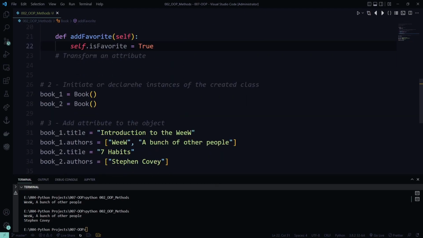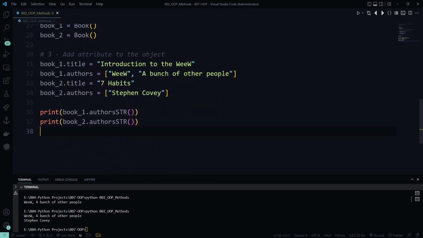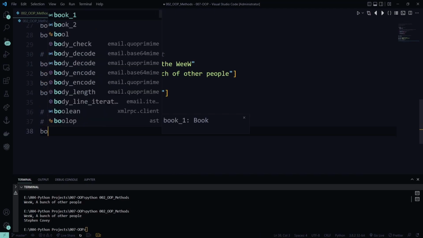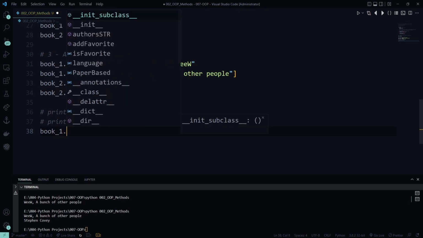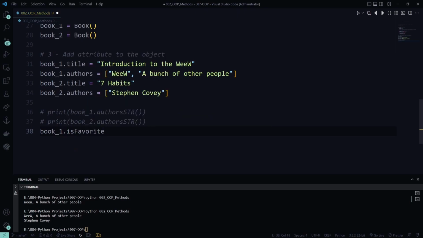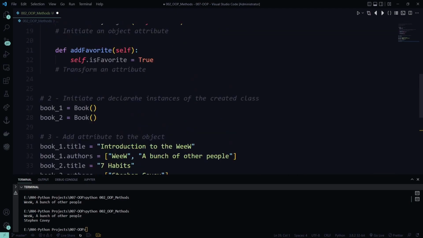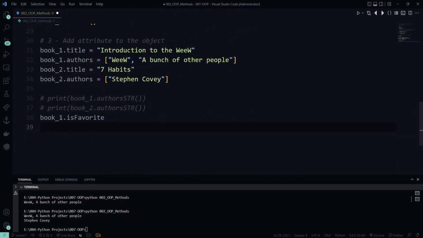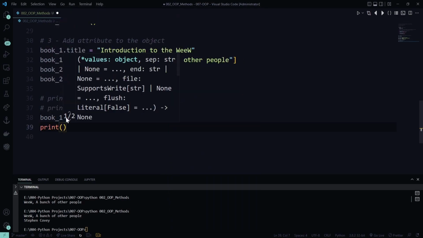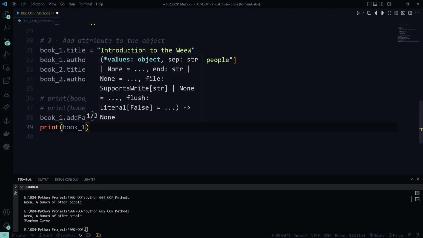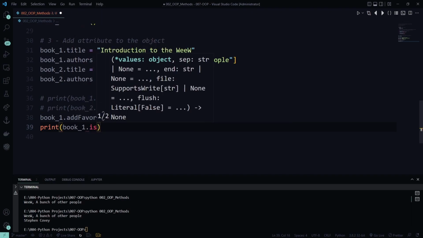Okay, so now let's take a look at what's going on. Let's comment out these two lines, go to book one, and put is_favorite. So we will have this one, and then if we print it, just no, not is_favorite because we don't have it yet. But we go to add_favorite like this, and then print book one and check if it's is_favorite.